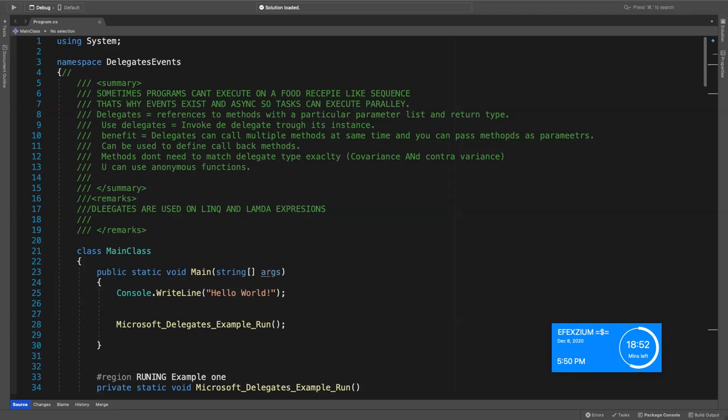They don't need to match delegate type exactly. Oh my God, dude, they don't need to match. That's like breaking the rules. Don't let your teacher see that, bro. Yeah, but you have to use the covariance and contravariance stuff.